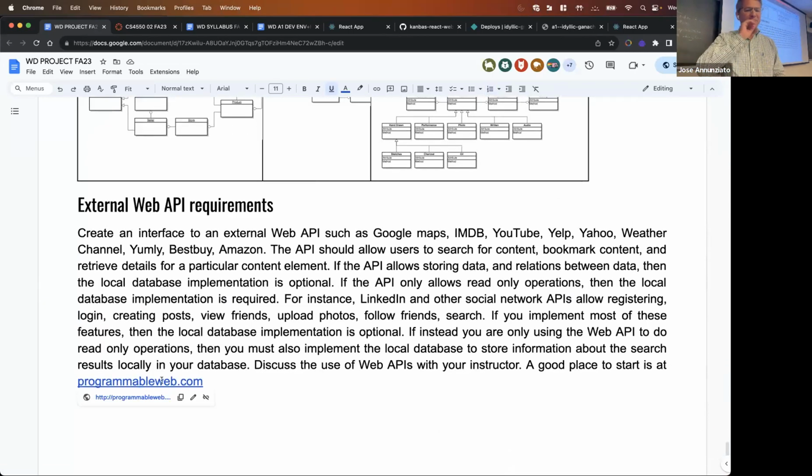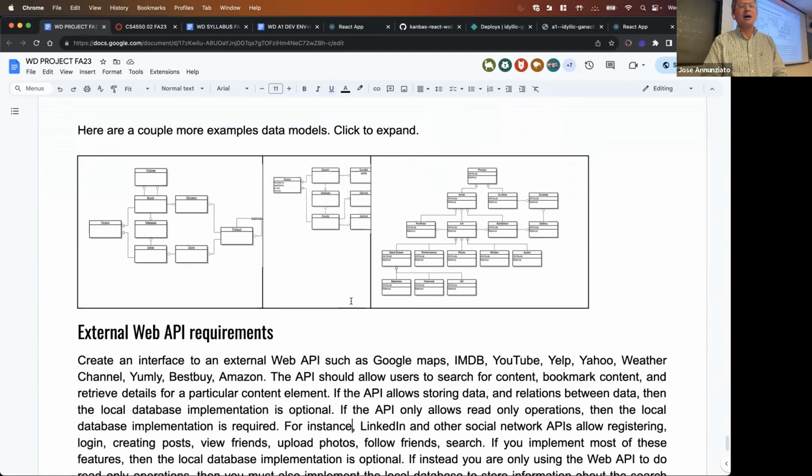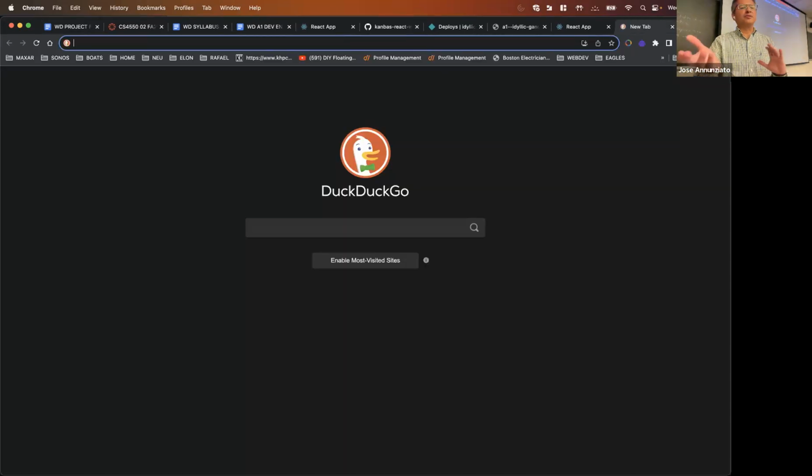Oh yes, Programmable Web went under. I'll need to update that. But you can search it. You can search any API on the web very easily from Google. About a particular topic, and you say API, and it'll come back with tons of options.